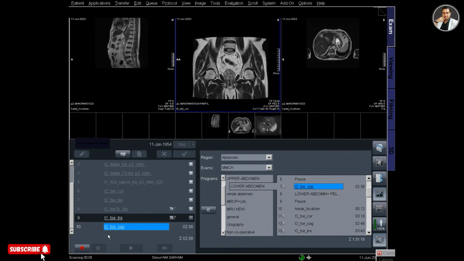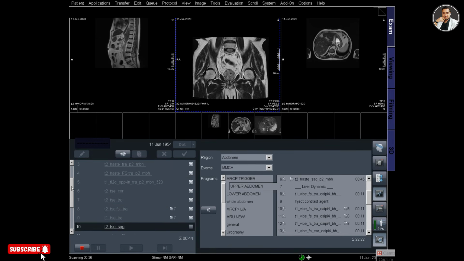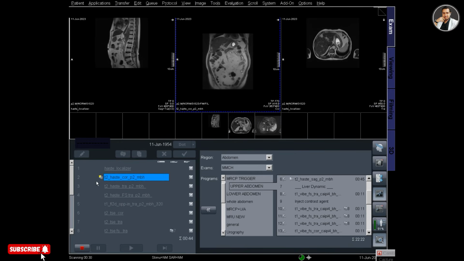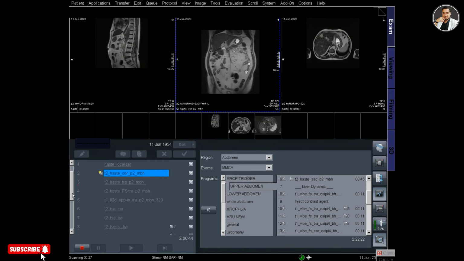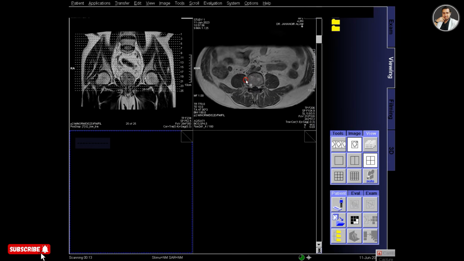T1 transverse scan is running, and then T2 sagittal. And now I have to drag post contrast images from the liver dynamic. You can see that I have to take the dynamic protocol for upper abdomen. For this, first I have to take the T1 Vibe fat set pre-contrast. This is the protocol, and then I will take the same protocol but in 3 phases: arterial, venous and delayed phase. T1 Vibe fat set transverse.